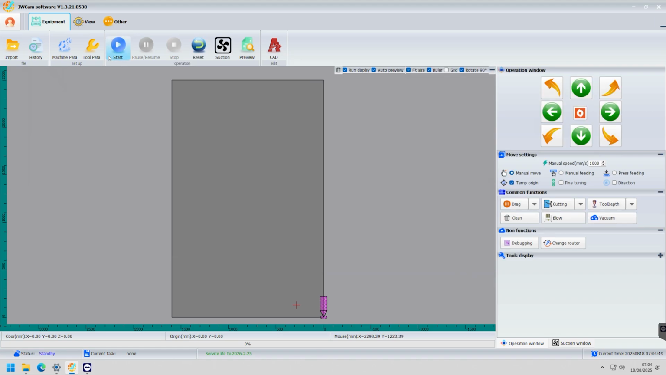We have our start, which will start the job if there is one actually on the screen at the moment. We have pause and resume, which will pause a job and then resume a job. It's just like the button on the front of the table. We have our stop button. This stops the job completely. We then have our reset button. We use this when we start up the table for the first time, but we can reset the table at any point if we need to.